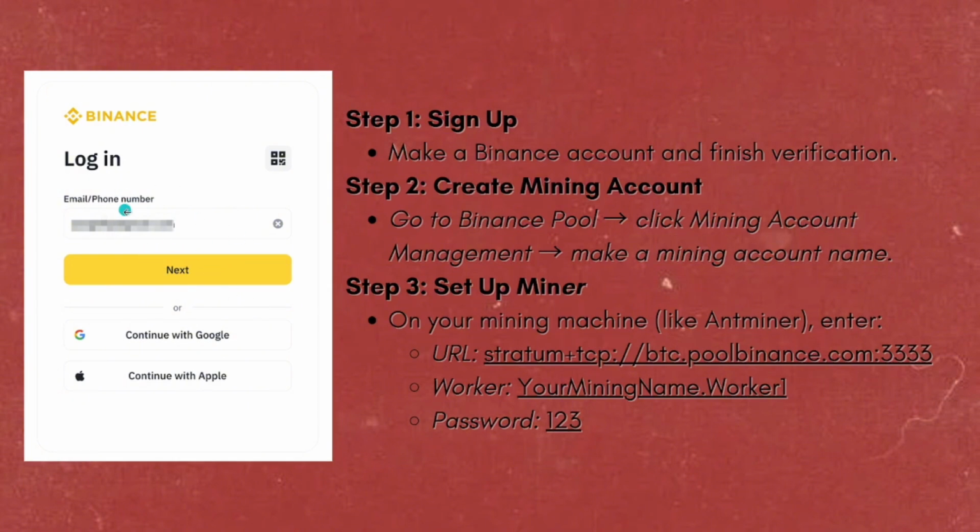So once you're done with that, you can then go ahead and create a mining account. So go to the Binance Pool, click on the mining account management and make a mining account name. So once you're done with that, you can set up a miner.